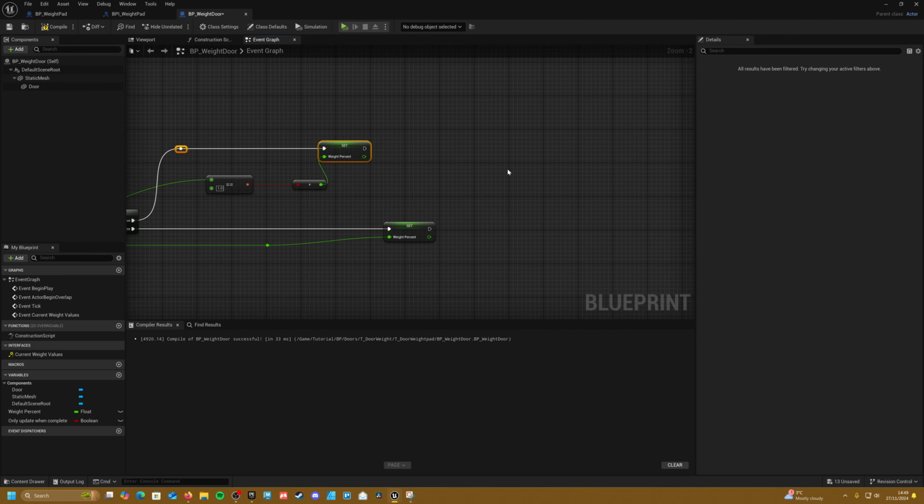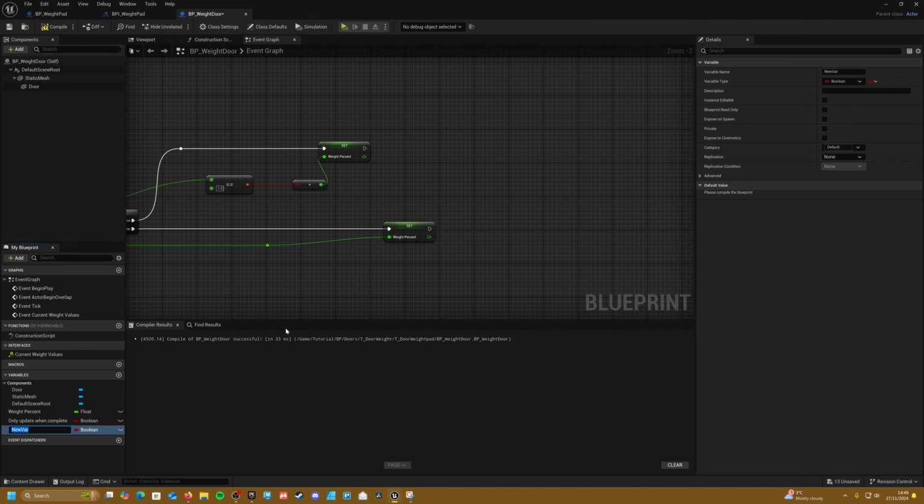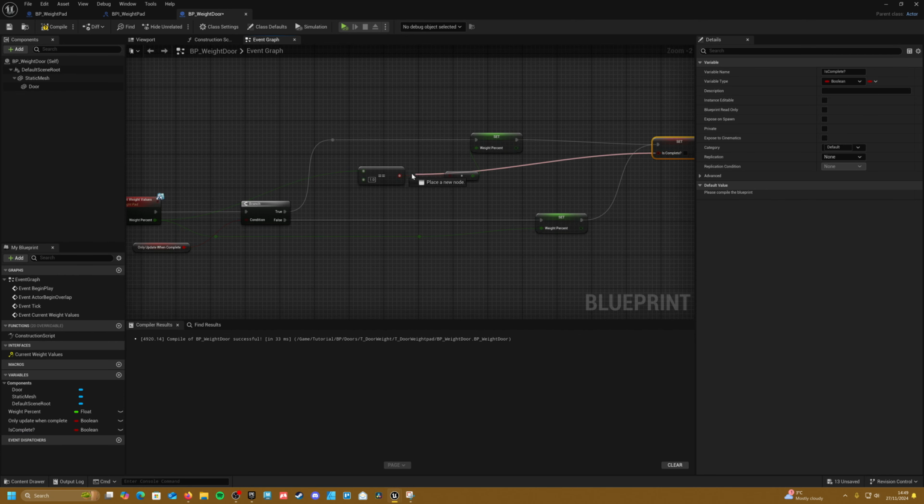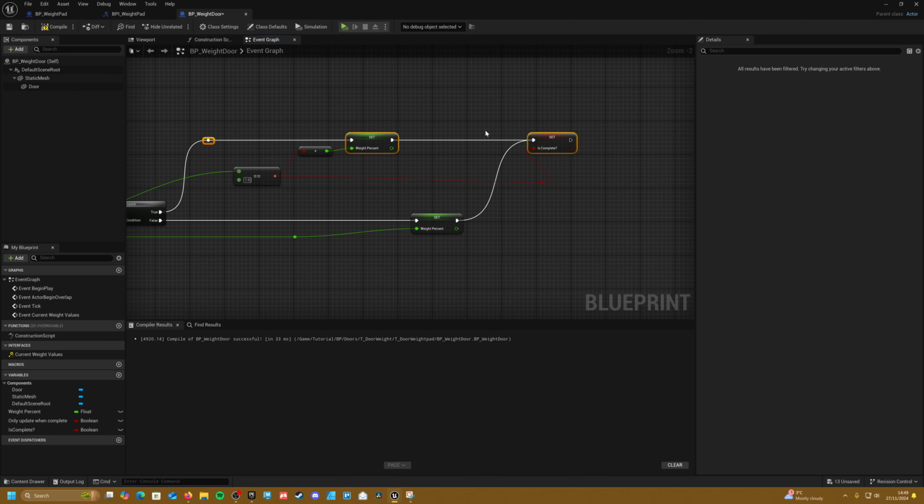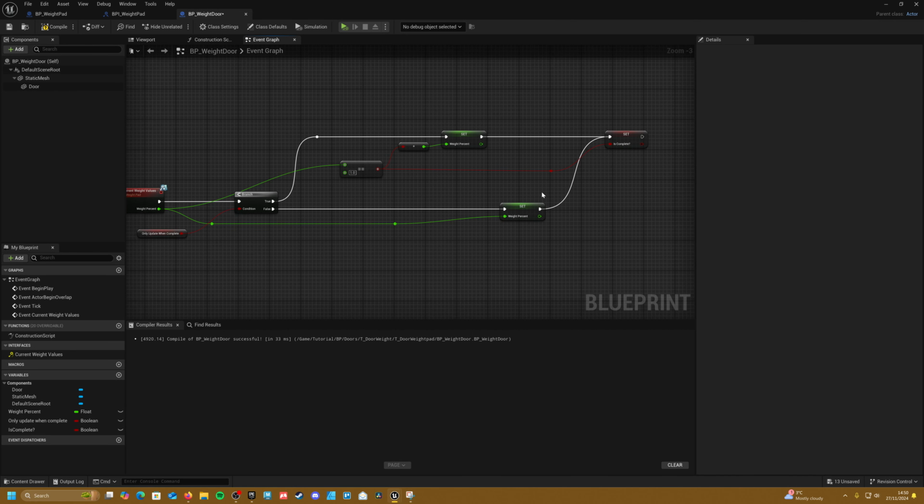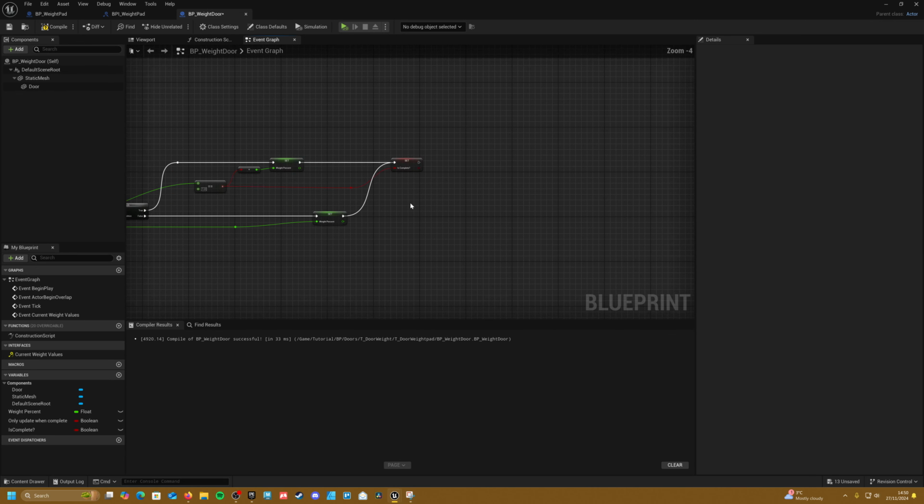Now the only other thing we want to do here is create another boolean and say is complete. Like here. And this guy needs to be connected up to is equal to 1. Because when this value is equal to 1, we should be opening the door. Cool.